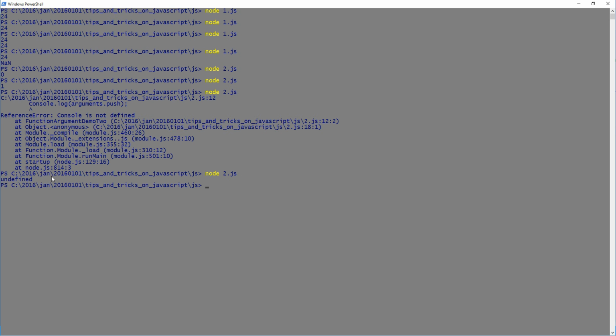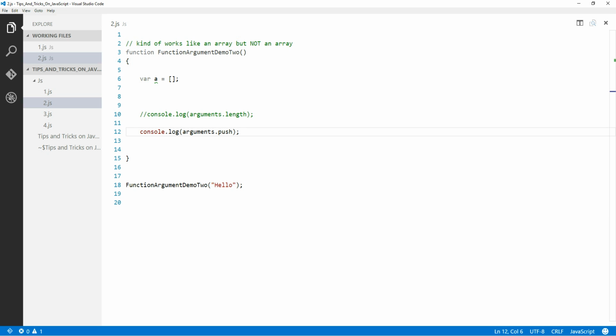Okay, as you can see right here, it says undefined, because it's not really a true array. If it were a true array, of course, it would have all those methods provided by the JavaScript array object. So it doesn't contain those. However, it contains a length.